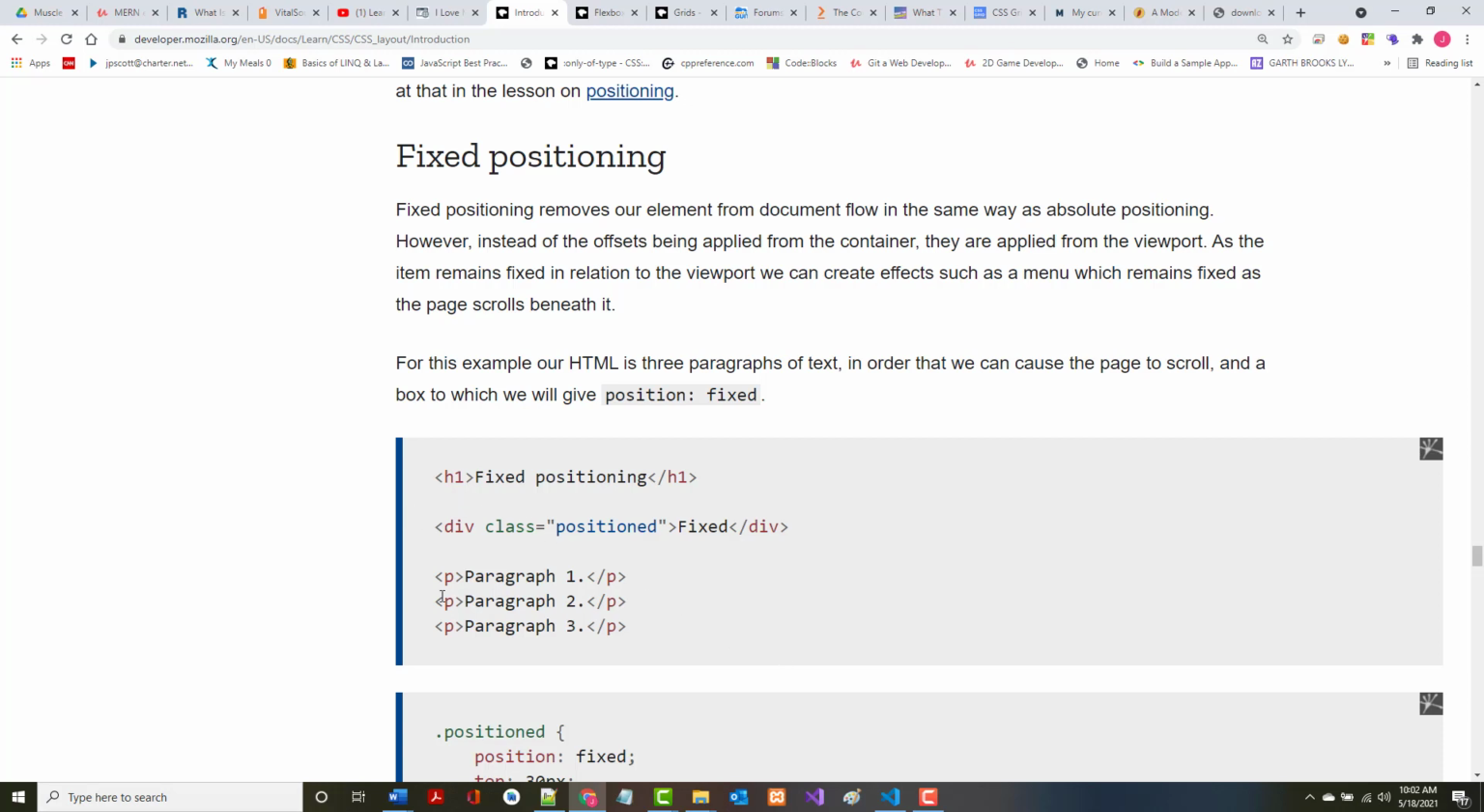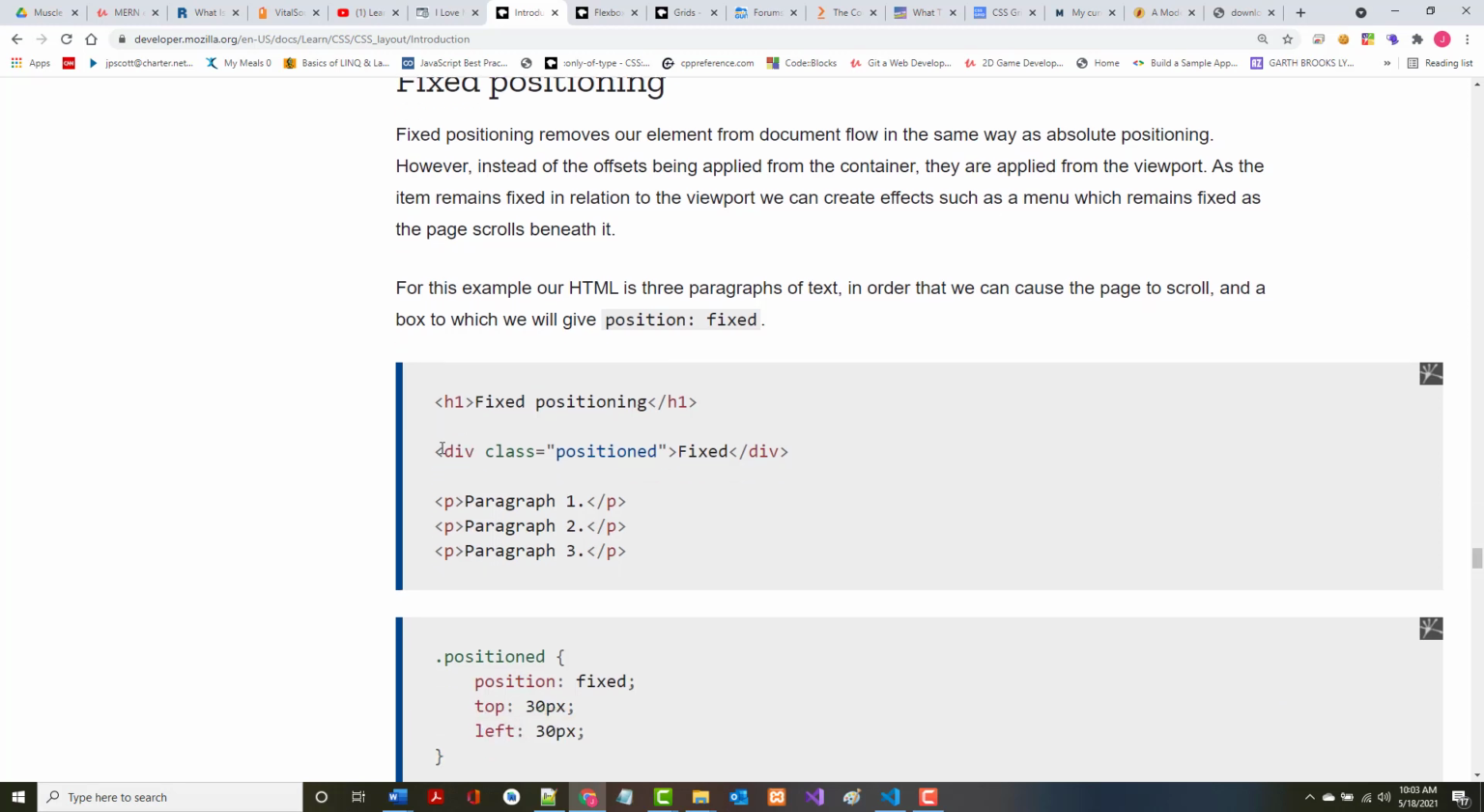So we're supposed to come in here. It says for this example, our HTML is 3 paragraphs of text. All right. So we can cause the page to scroll and a box which it will have a position of fixed. All right.